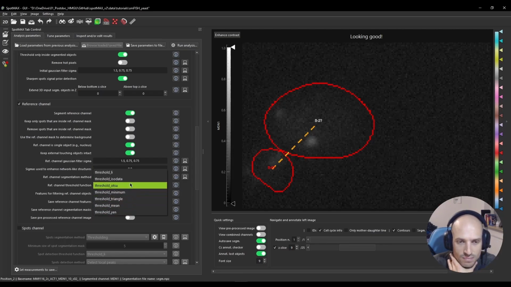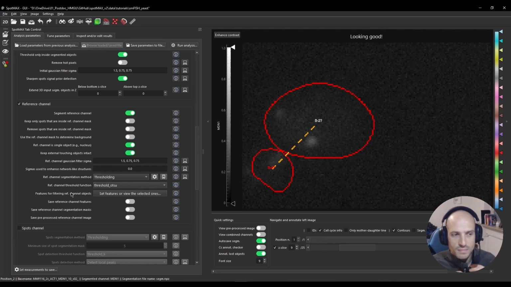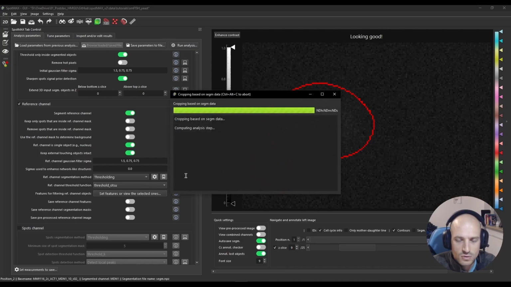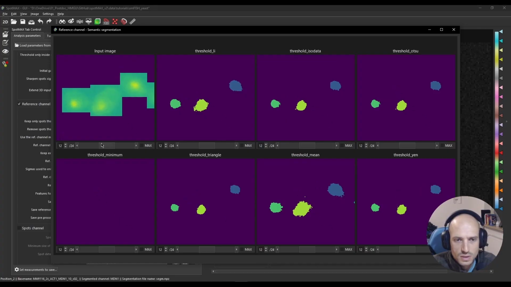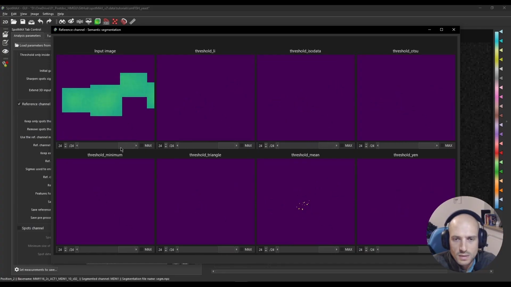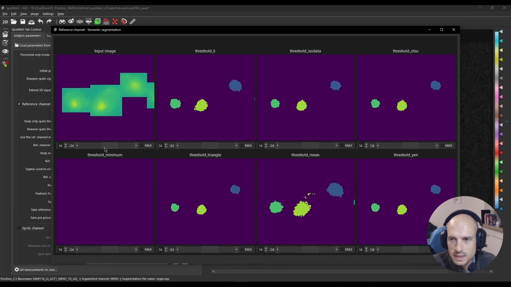However, there are many types of thresholding, many algorithms that you can use, and all of them have their own way to determine the optimal threshold. However, we don't need to try all of them blindly. We can test them here by clicking on this button. And here we get the result of all of them. Since we are interested in the nuclei that you can see here, we can probably see that threshold Otsu is doing the best job.